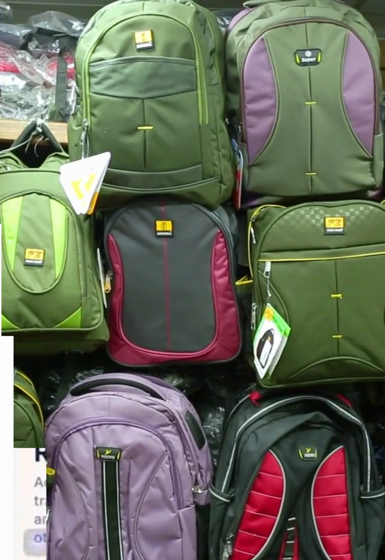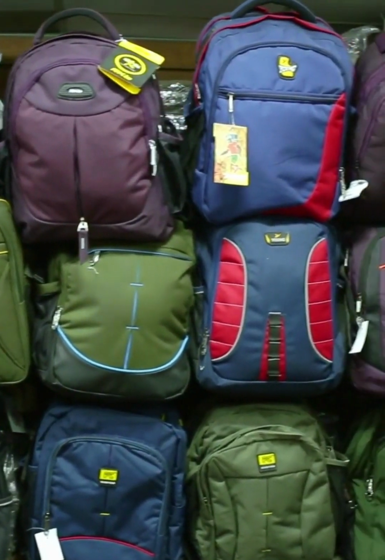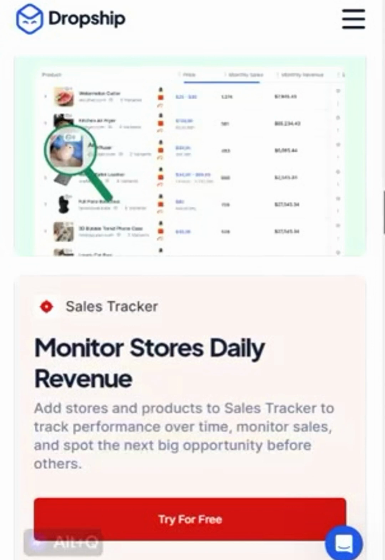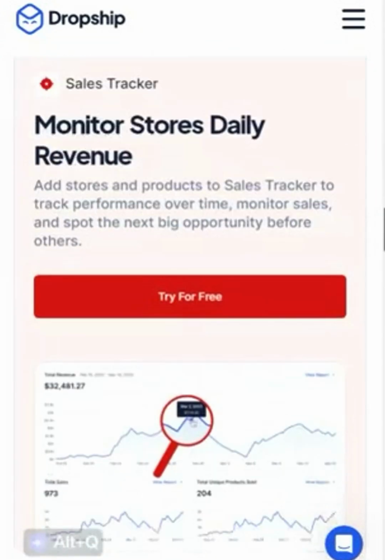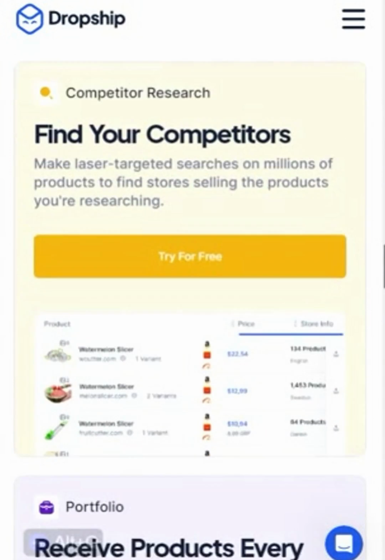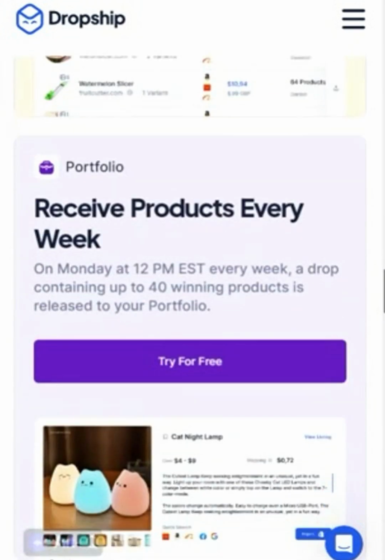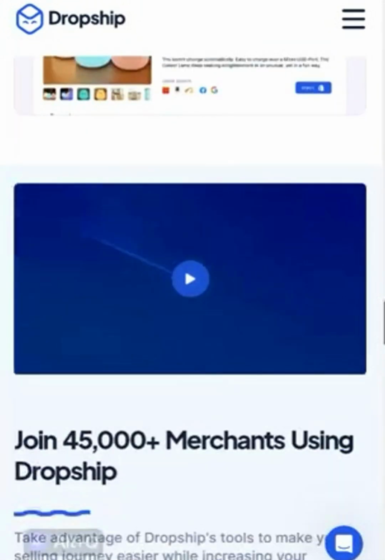4. Find profitable products. Use Dropship.io to find profitable products that are in high demand and have low competition. This will increase the likelihood of making a profit when you sell these products through your e-commerce store. 5. Optimize your pricing strategy. Use Dropship.io's pricing intelligence feature to optimize your pricing strategy. This will help you increase your profit margins and stay competitive in the market.